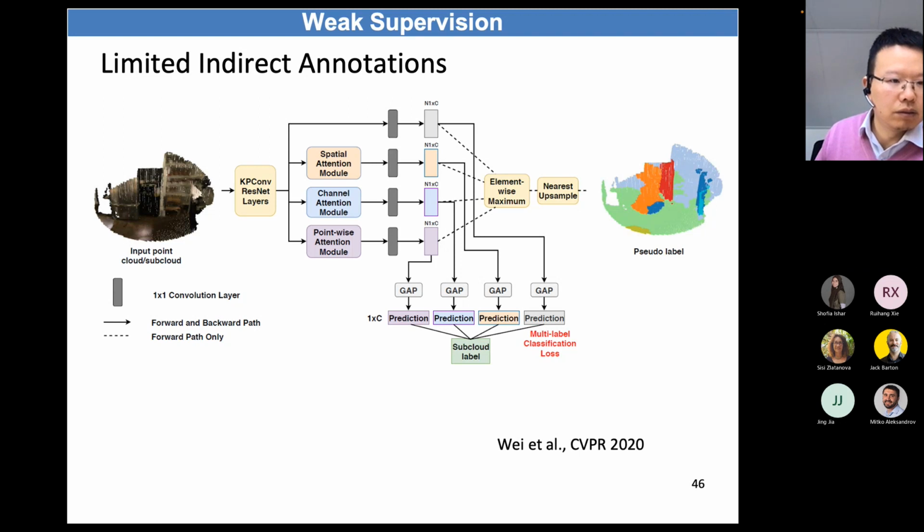Okay, so I think now I need the laser pointer. This part here will go back to the network to train the models. The subcloud label is given as the training signal, while this dotted line, the element-wise maximum and the nearest upsampling, are only forward pass. Once the network is trained, you basically get the pseudo labels, something like here. So that was the idea that inspired our work.